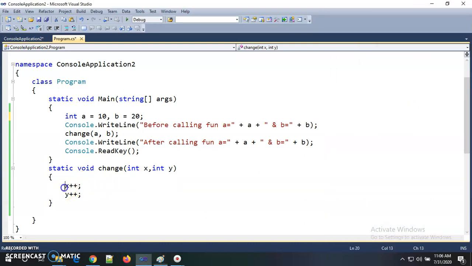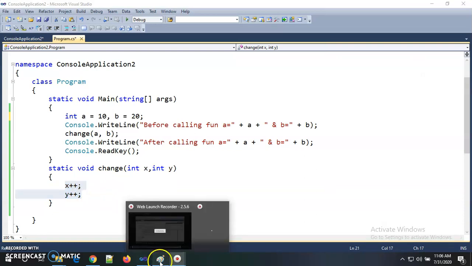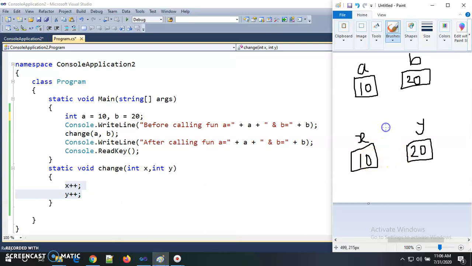So whatever changes are made inside this change function will reflect only on this x variable and this y variable, and these changed effects will not be reflected inside the a and b memory. So after getting back inside the main function, we will see the a and b values are the same, the original 10 and 20. This updated effect we will not see inside the a and b memory. So this is the concept of call by value.